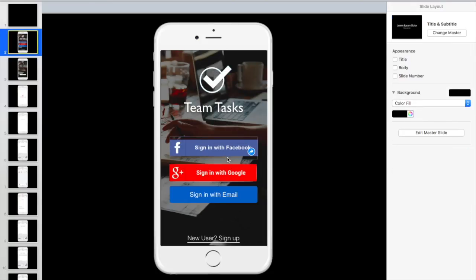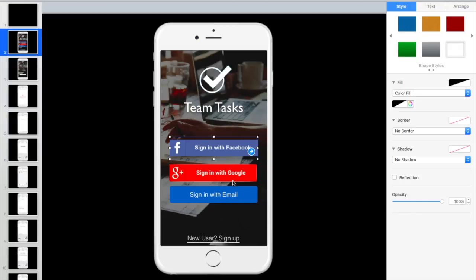Now what I'm going to do is copy this shape that has a link and paste it wherever there's a button and simply change the slide number for the link. So let's add the same link for our sign in with Google and sign in with the email button. All the three are going to navigate to the same slide, so we don't need to change the slide number for the link. Whereas for our last button over here, which is our sign up button, we will change the slide number to the appropriate slide.